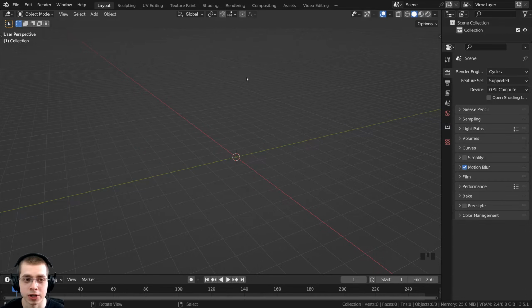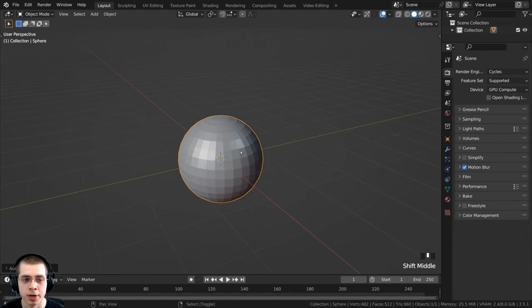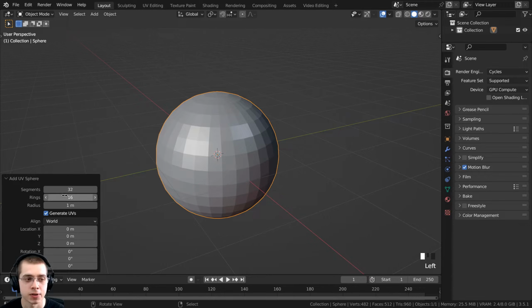I'm now going to press Shift A. Shift A will bring up the add menu, and I want to go to mesh, and then add a UV sphere because we're going to start by modeling the duck's head. Right after you add the UV sphere, before you move it around or click away, you can open the add UV sphere settings.